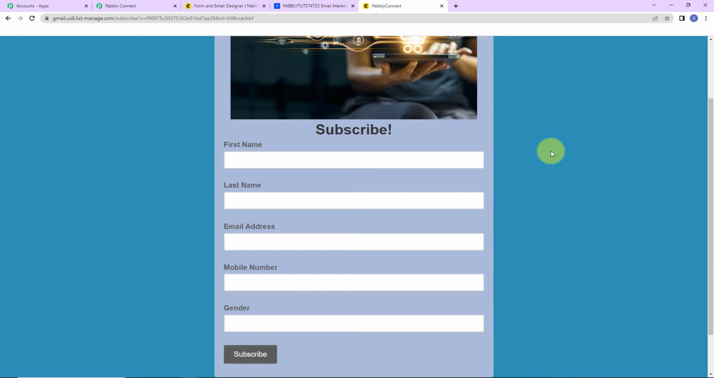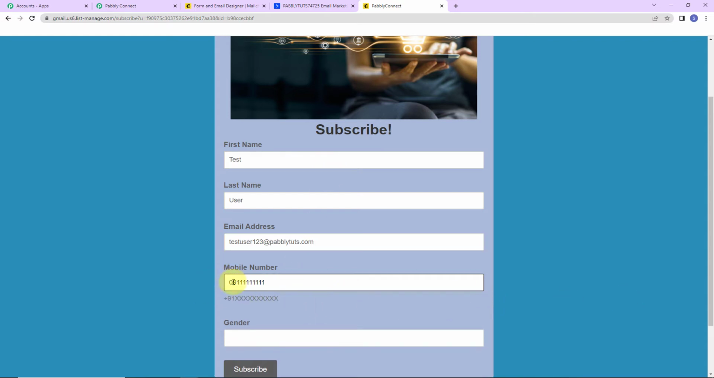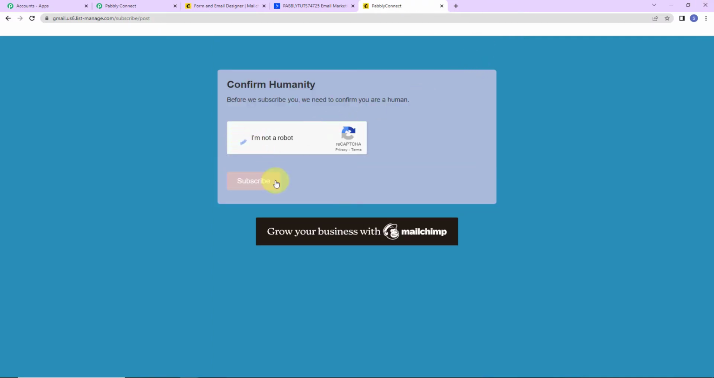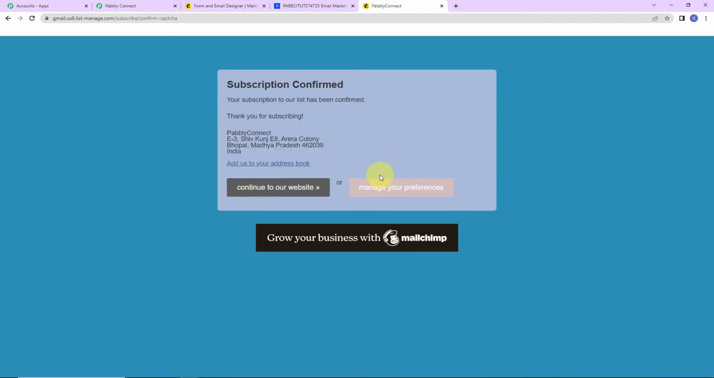And as I do that, here you can see this is the form. Let's fill in the details. Let's say the first name is test. Then the last name is user. Then your email address is testuser123@pabblytudes.com. Then we have the mobile number. So let's say this is the mobile number, and the gender. Let's say it is male. I'm going to click on subscribe. So once this is done, let's click on subscribe once again. And here you can see that the subscription has been confirmed.